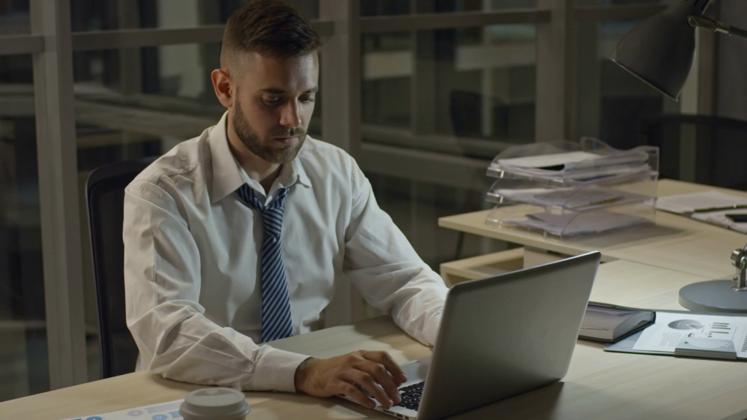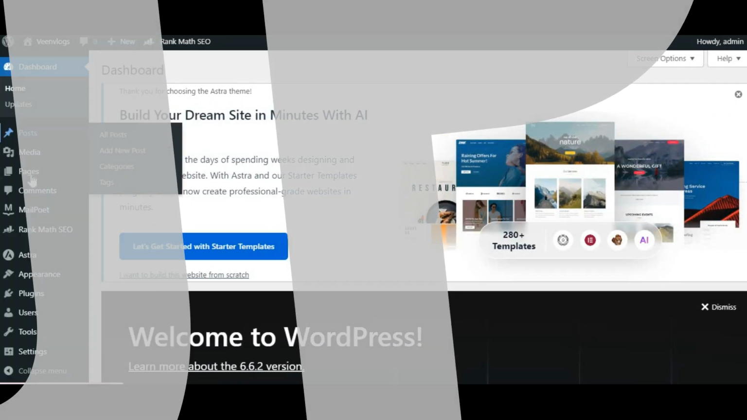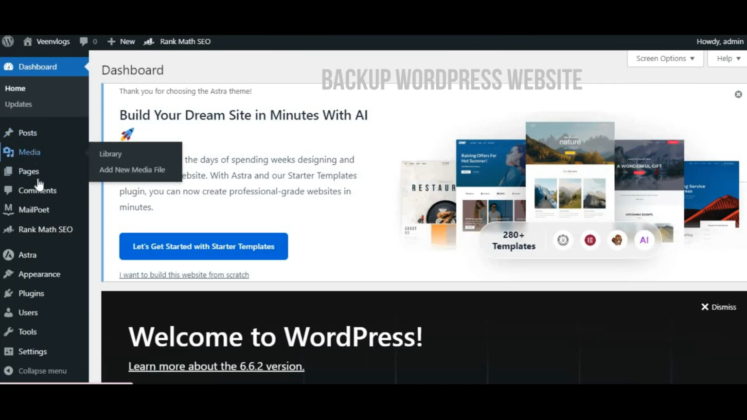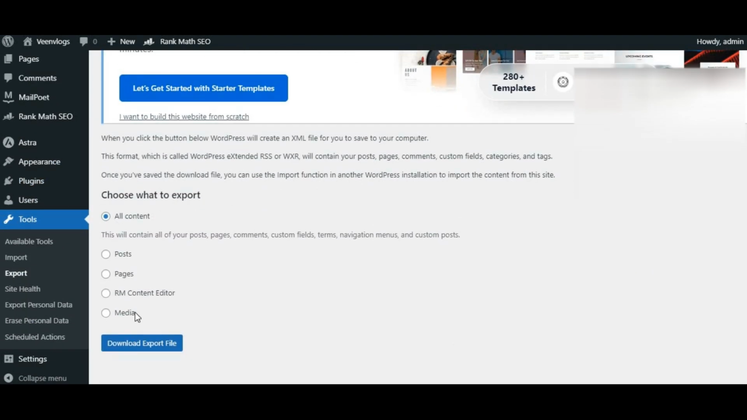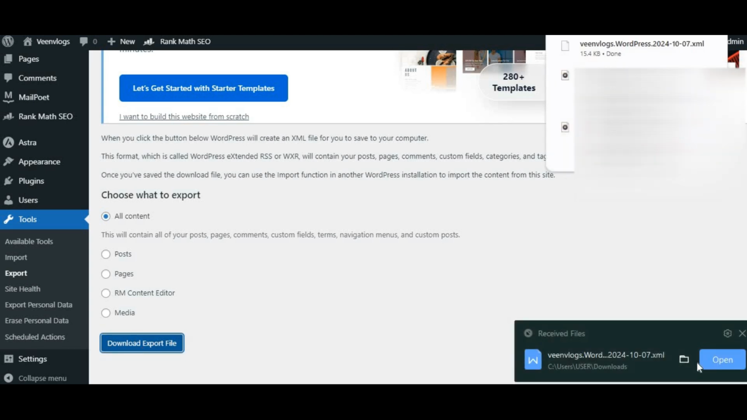To back up your content: 1. Go to your WordPress dashboard. 2. Navigate to Tools, Export. 3. Choose All Content and click Download Export File. This will create an XML file of your site's data.